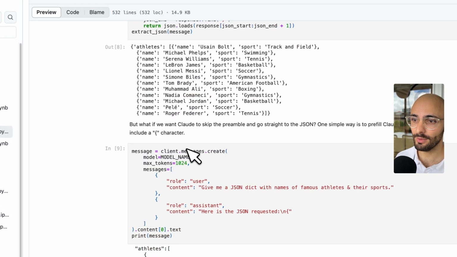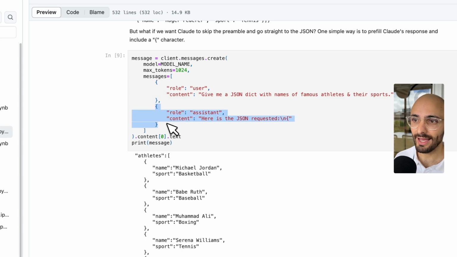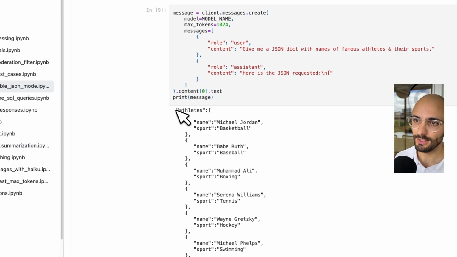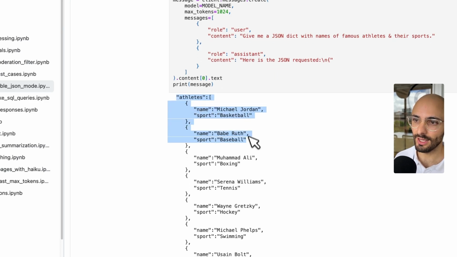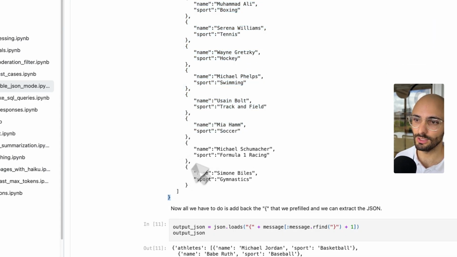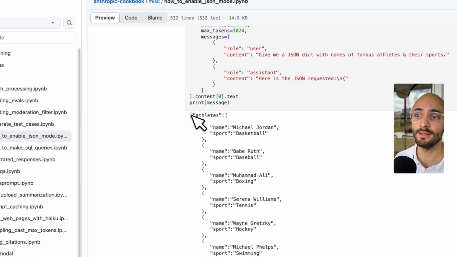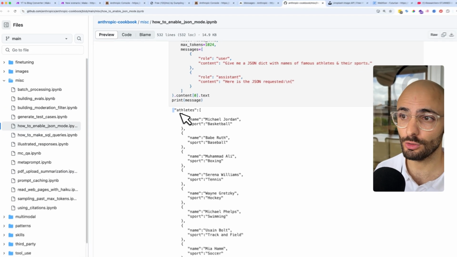So the way they recommend you do that is you add in an assistant message directly after you ask that question. And in the content of that, you say, here is the JSON requested, colon, and then you provide the open brace. And then the AI will respond with everything that comes after this brace. So you can see it doesn't have the open brace. It has all the JSON structure, and then it has the closing brace over there. So that's just something you need to keep in mind, that we need to later add in that open brace when we want to parse this response.